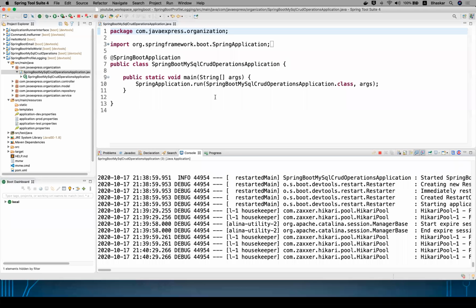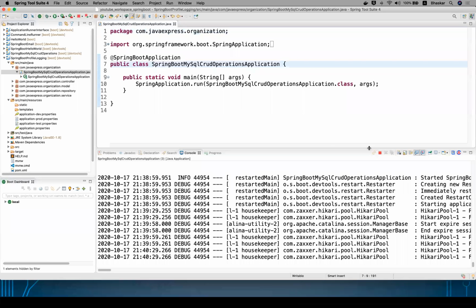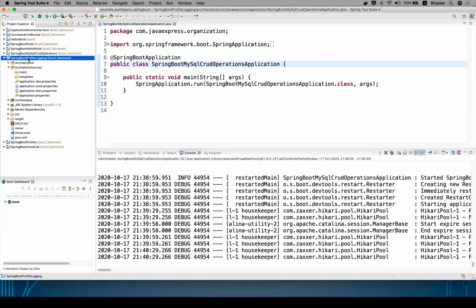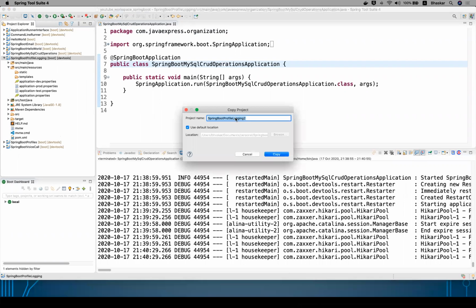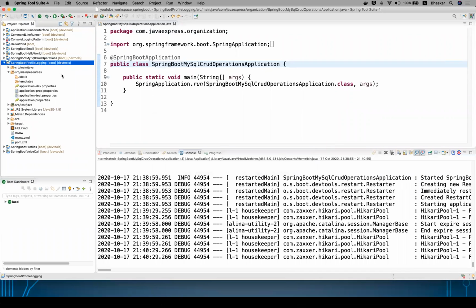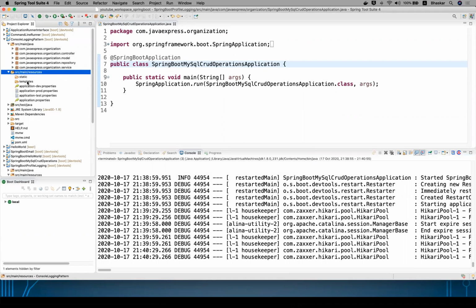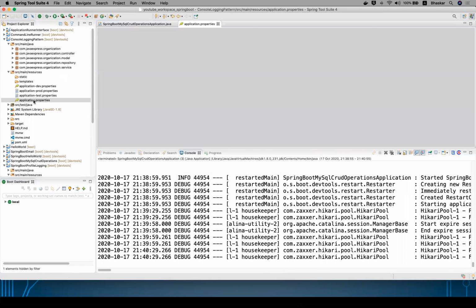I will explain now. Try to see here what I can do. Let me stop the application. Let me take the profile logging, and let me take one more copy. Here you can say console logging pattern. I'm taking the console logging pattern. Just take the copy. Where is your project? This is our project, right? Now let me go to resources, application.properties.